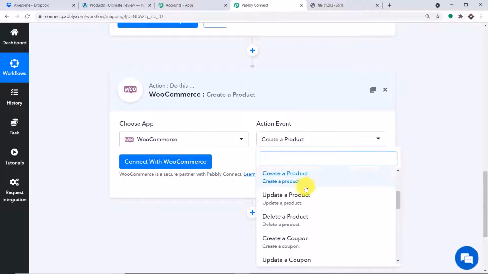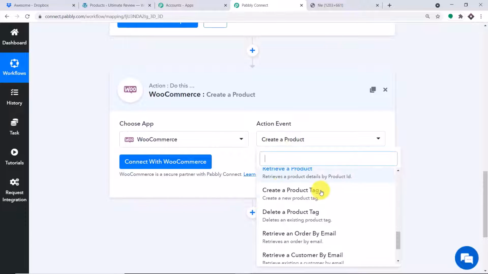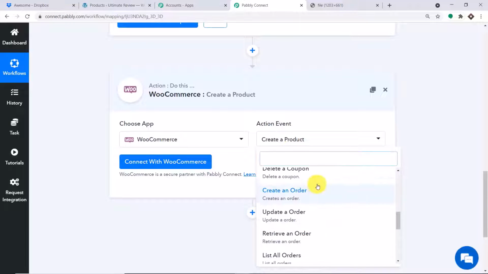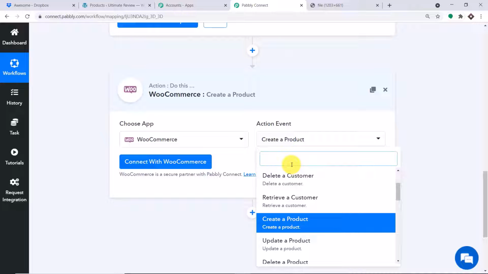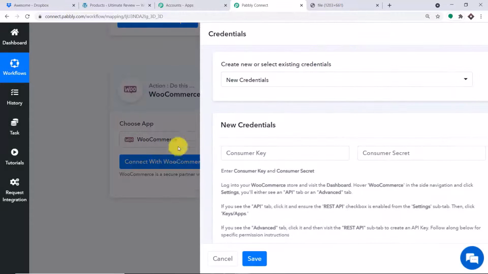Now, of course, we do have a ton of action events like retrieve an order, retrieve a product, retrieve a customer by email. All of them are action events. In case you want more action events according to your choice, you can make a request to our team at admin@pabbly.com to custom build an action event for you. But at present, we are just going to create a new product in WooCommerce. So let me click on connect with WooCommerce.